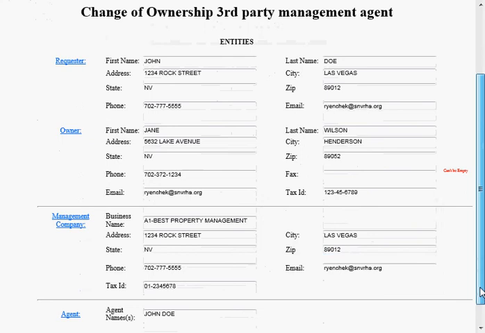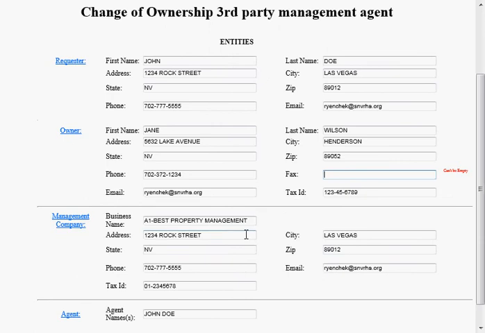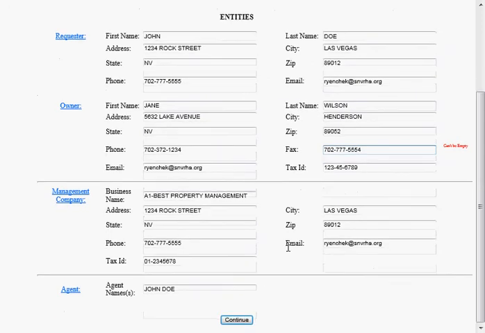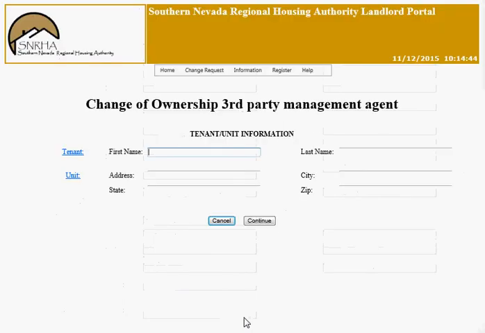You'll see that we encountered an error. The field for the fax number that pertains to the owner cannot be blank. If your owner does not have a fax number, please enter the phone number that pertains to the requester or the managing agent. And continue. The information will be saved, and you will see that information as we move forward.